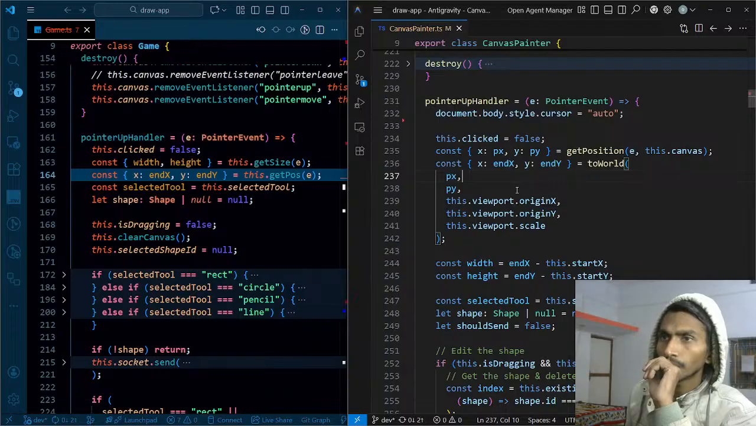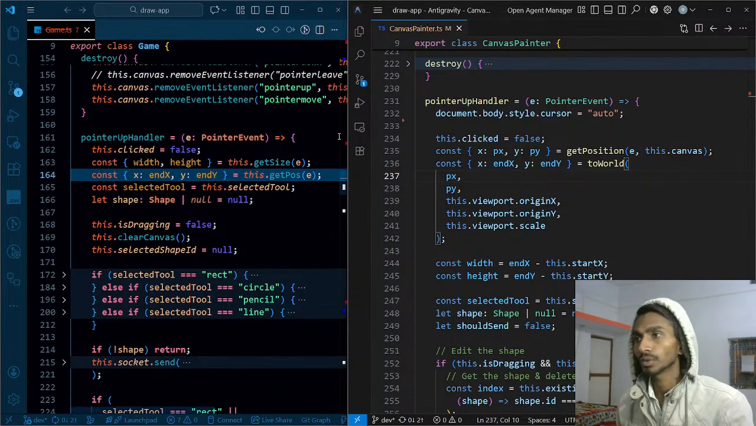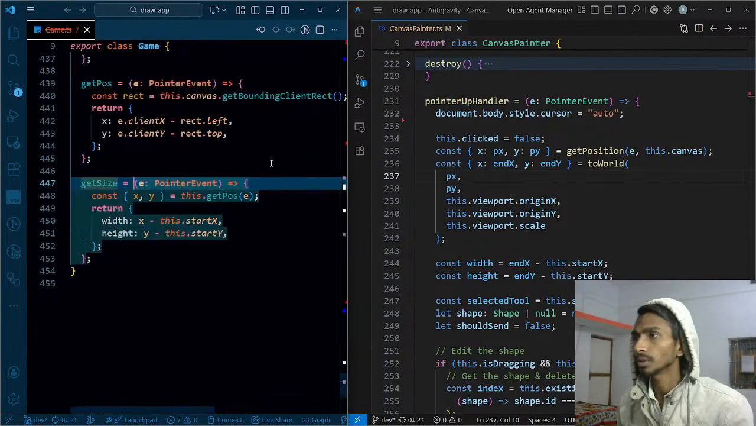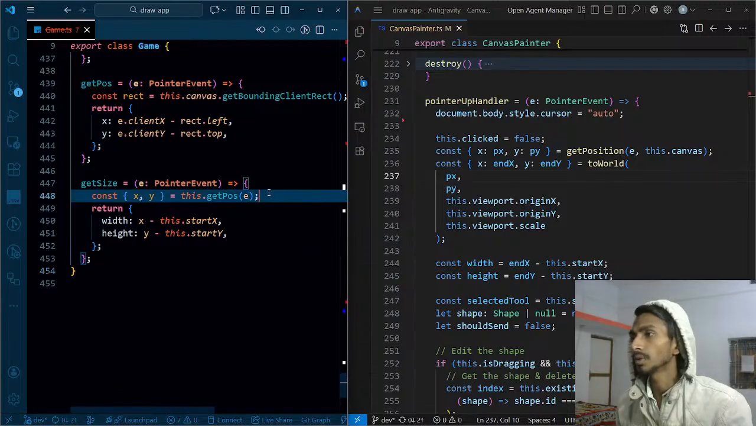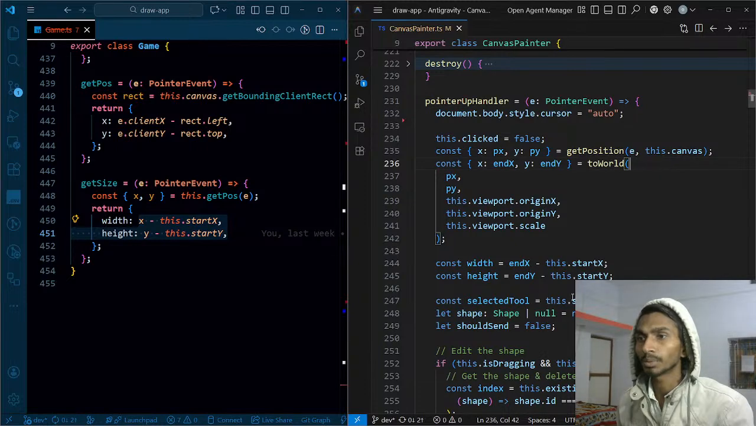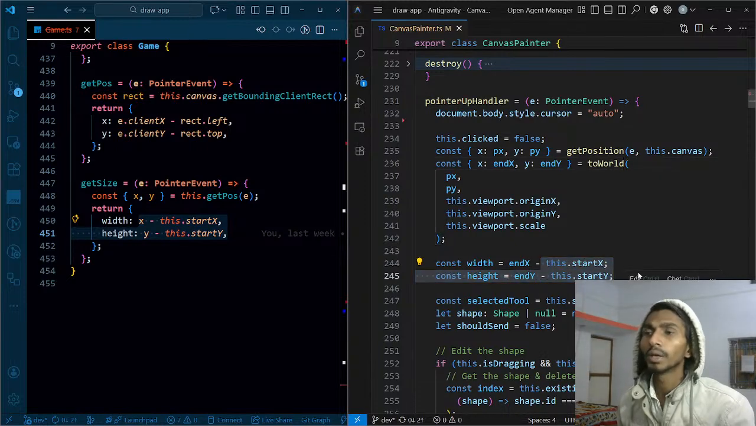Get position, I'm getting the position, and then the canvas itself. And yes, and then the view. So ultimately, I got this. Here I was getting them from the position. Here I was getting the size, if I didn't click on this. So I was getting the positions, and then I was subtracting it from start x and start y. And the same thing I'm doing over here. Once I have end x and end y, I'm subtracting start x and start y, and I'm getting that.